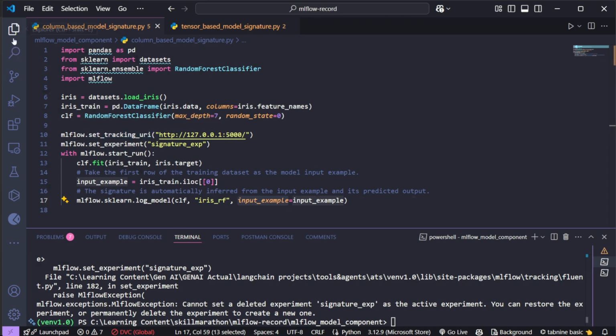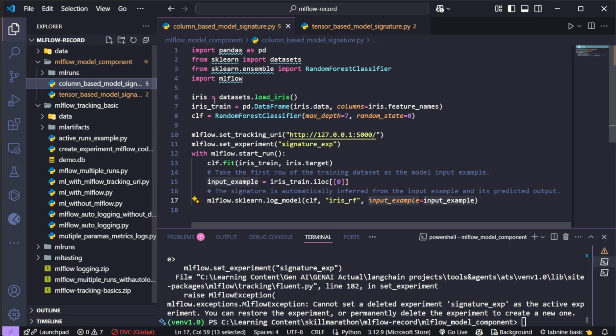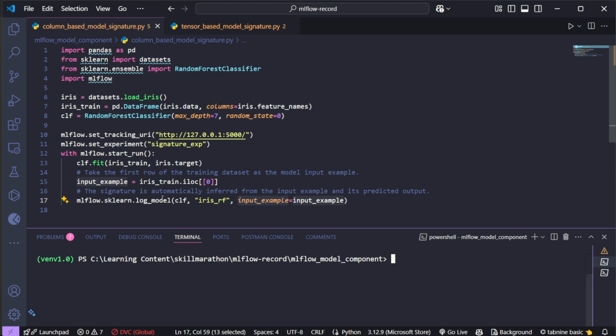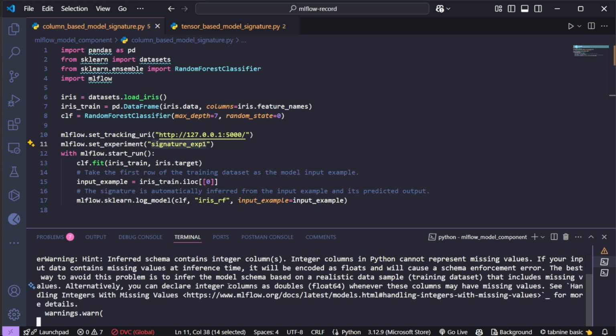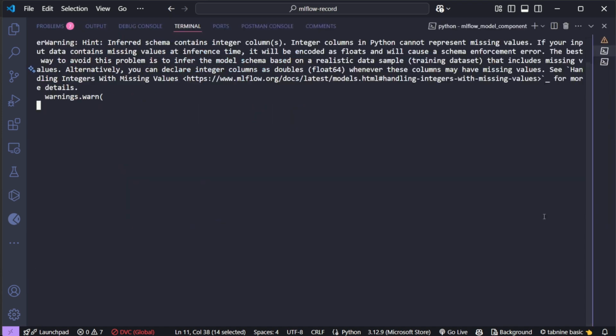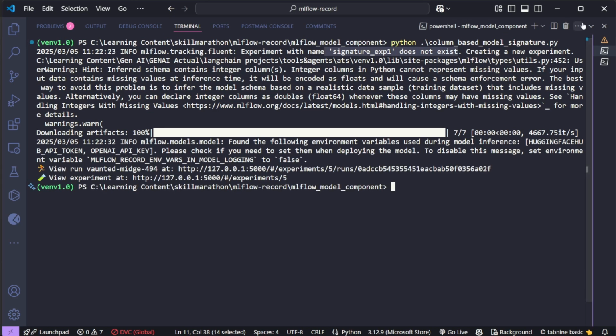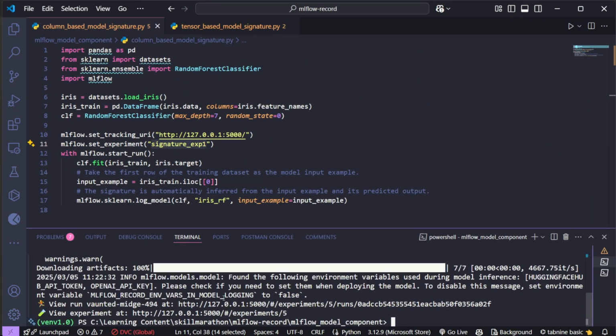Let me change the name because previously I ran this experiment and then removed it before showing you, and that is why it was causing this issue. So let me rename it. I'm giving it the name signature exp1 as of now and running this code. Now the code should run. As I told you in the last lectures also, you can ignore these warnings, as of now they are not required. See, this does not exist, that means it is creating a new experiment. So it has created a new experiment.